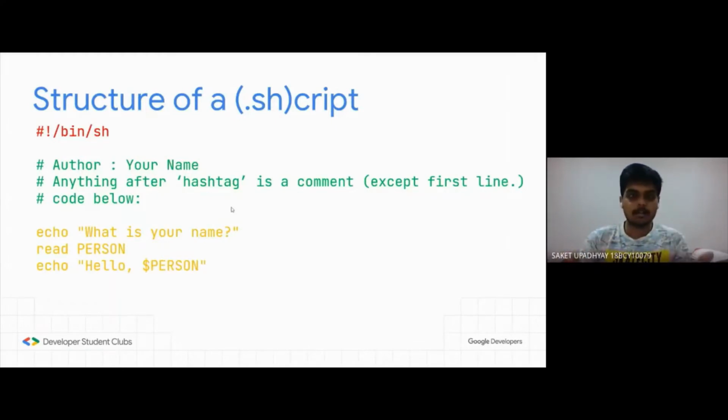Initially, for the path to interpreter, we write hashtag, exclamation mark, then the path to our interpreter or shell, that is /bin/sh. Then we write a comment below it, like author, that can be your name if you wrote this script. Then anything. This is pretty important. You see, the comment also starts with a hashtag, but the declaration of the interpreter also starts with a hashtag. So it is interesting that the first line is not a comment in your shell script.